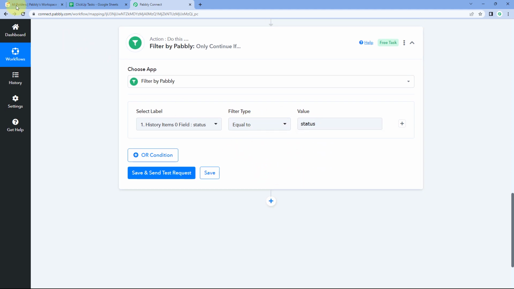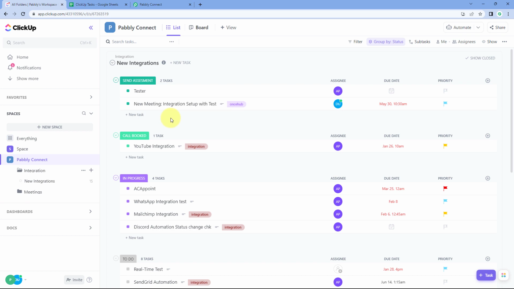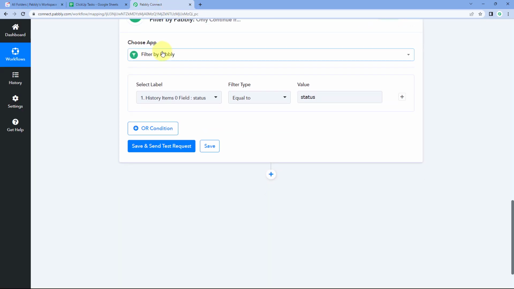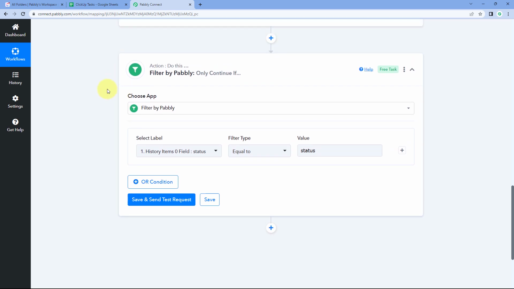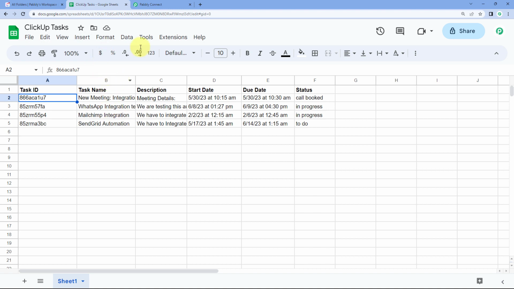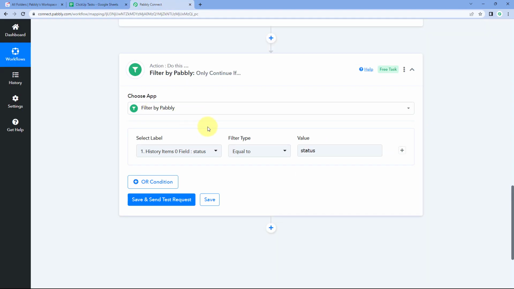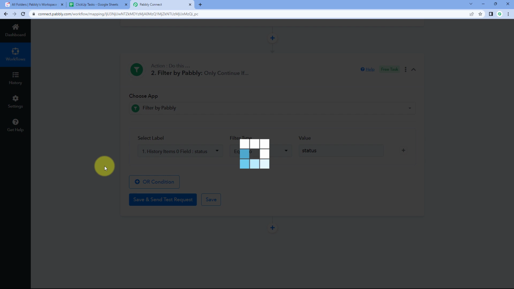If we update anything else, like the name of the task, the due date or assignee of the task, we will get the response inside Pabbly Connect for those updates as well. But using this automation, we won't be implementing those updates in our Google Sheet. So after selecting the label, filter type and entering this value, just click on Save and Send Test Request.